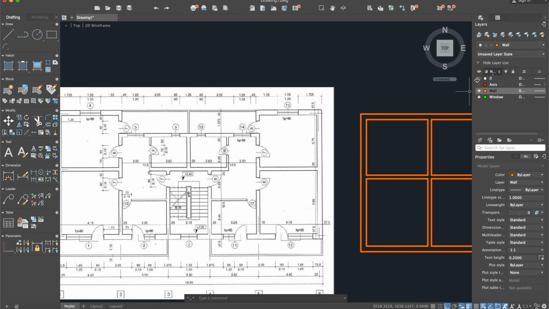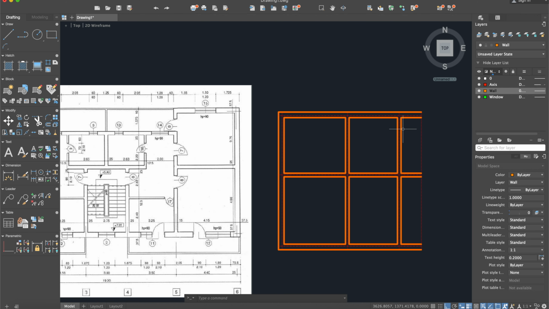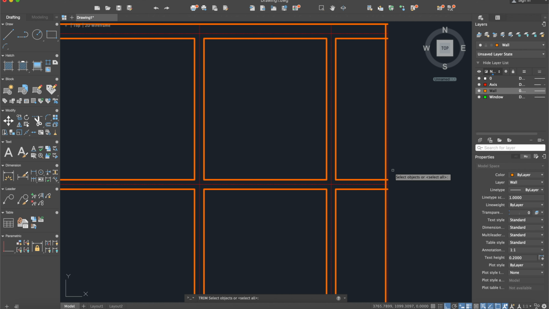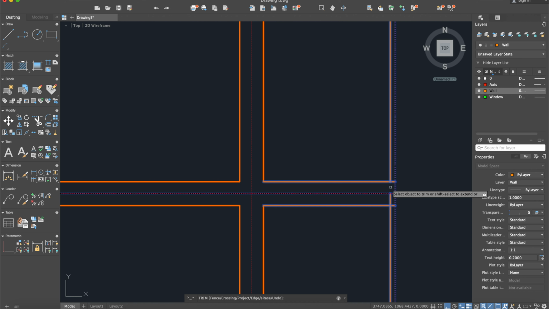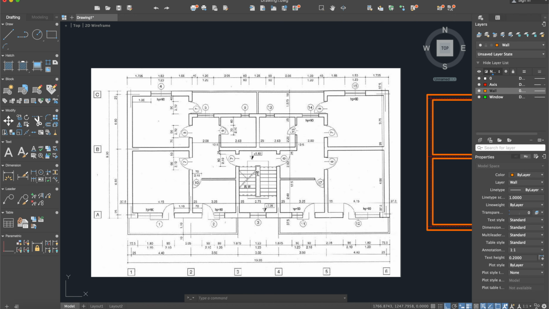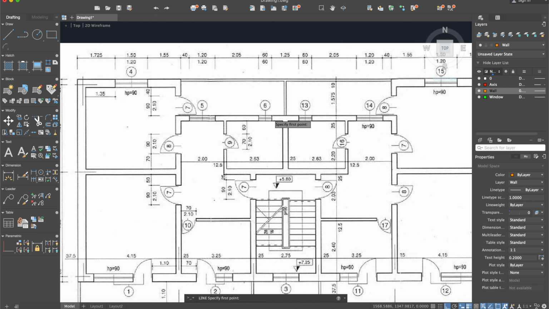So now we'll make this layer visible again, and we will do the offset command again, but for 5 this time. I will select this, I will put it into the wall layer, and I will use the trim command again. Select everything and trim it. This part we can easily delete. Okay. Now, the next step, we must build this wall.